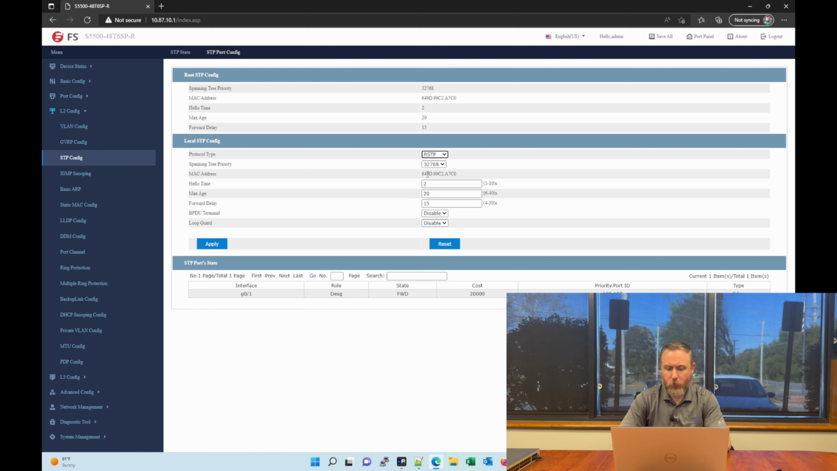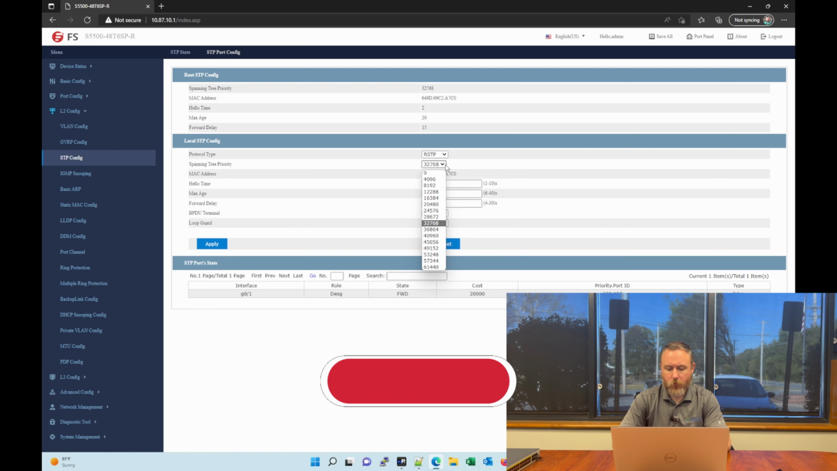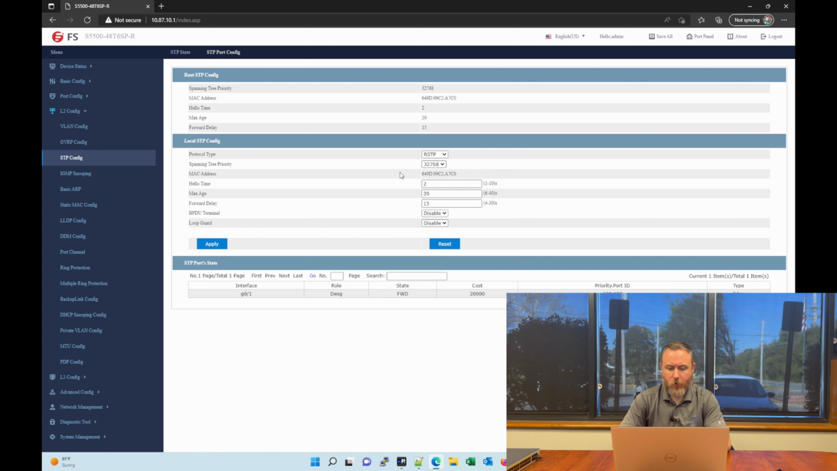A lot of people do use the rapid spanning tree protocol. As far as priority goes, the lower the number, the more of a priority it has. Keep that in mind if this is going to be maybe a core switch for you, because after all, this is a full layer 3 switch. You want to set a very low priority to make this the root switch, if you will, the root device. And there's some loop guards and some other things available there.